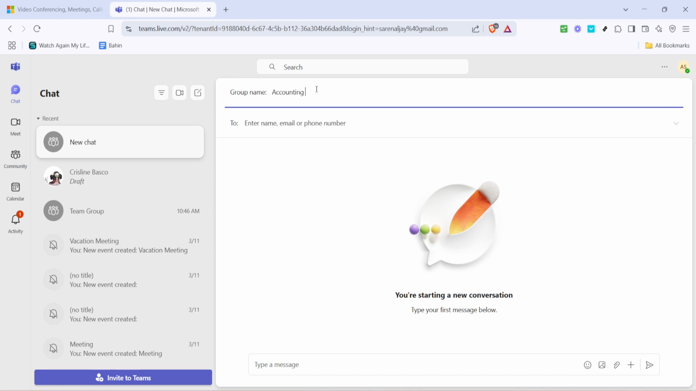Your group chat is now created and aptly named. You can immediately start communicating, sharing files, or setting up meetings within this new group. Naming your chats consistently will help you and your team stay organized, especially if you're juggling multiple projects or teams.